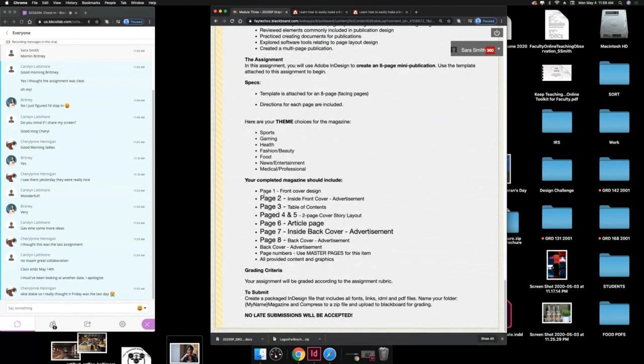I'll make an adjustment. Each page has something on it. So the front cover design, you're responsible for everything in here. Inside front cover is going to be an ad. It might be an ad you've done in another class. You just need to resize it to fit the inside front cover. A table of contents page.